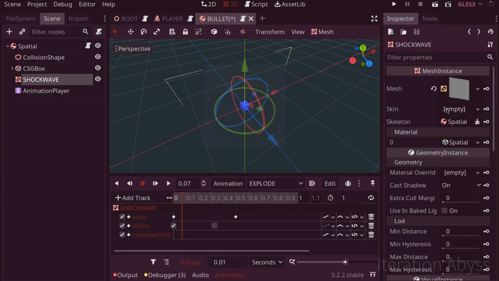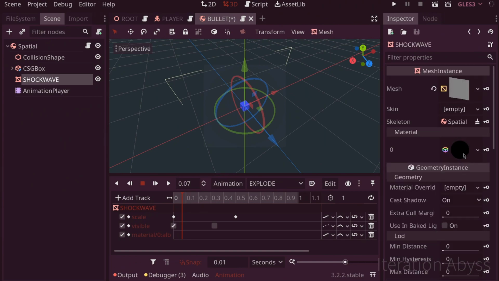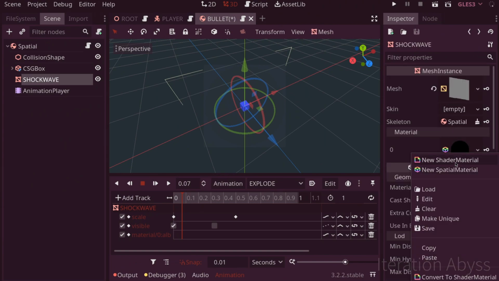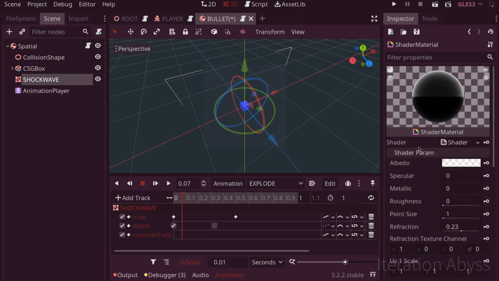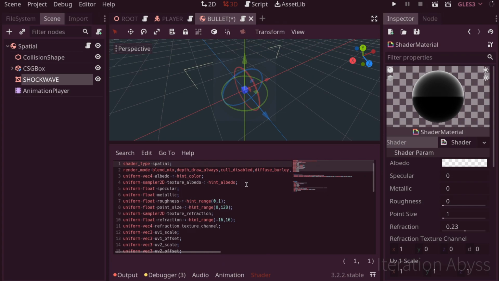So, select the mesh instance in the inspector, right-click on the material listing, and in the drop-down, select Convert to Shader Material. This will give us the shader code for what would have been that spatial material. We can use this as the basis for making changes.